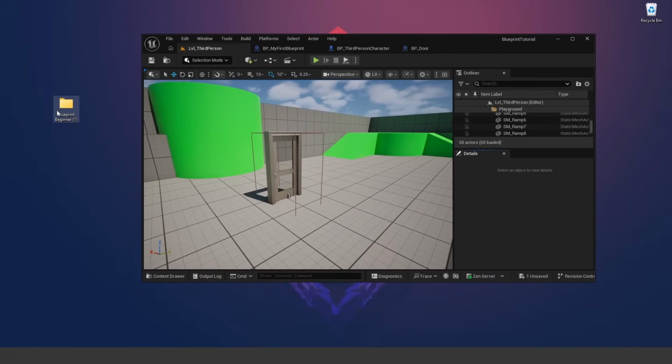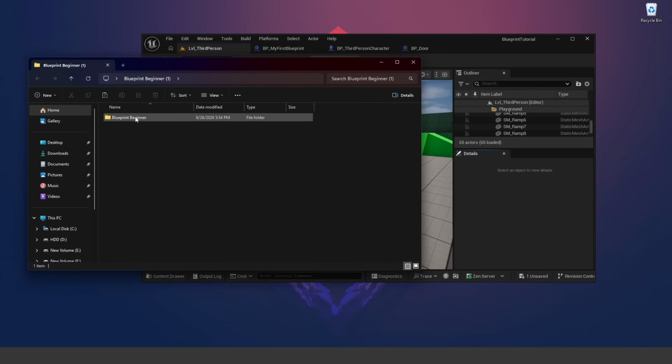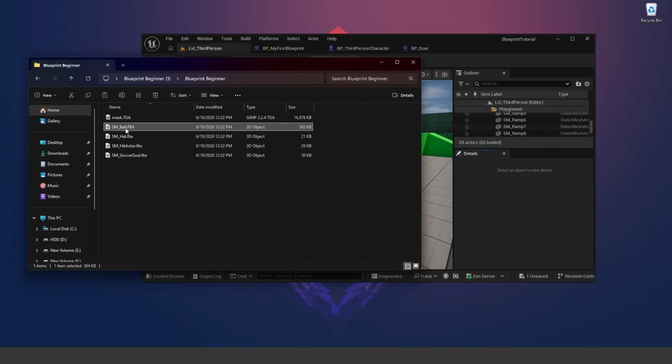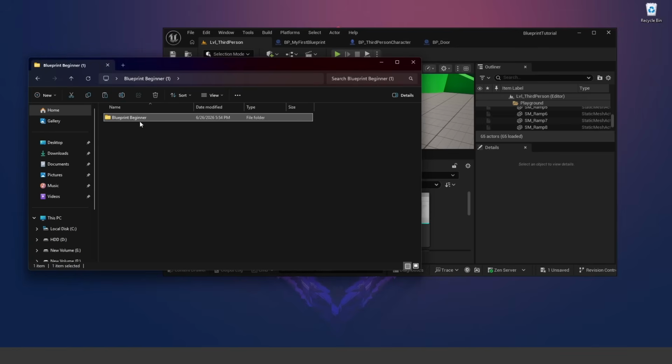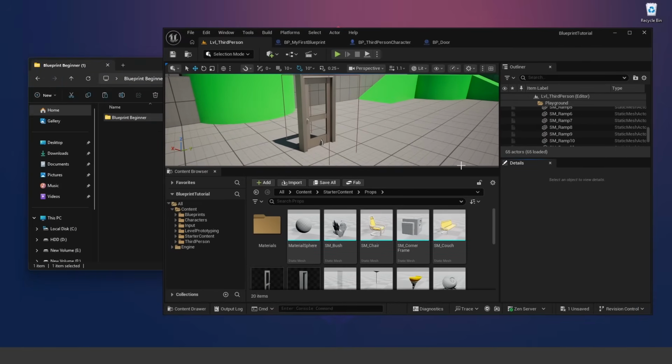So you should have this Blueprint Beginner folder. Just right click and extract the files. And in here, there are some separate assets, just a ball mesh, hat mesh, and some other different assets that we're going to use. So for this, we'll go to our content drawer here and dock this in the layout. In this one, we're not going to drag the folder into the directory. What we'll do is we'll actually manually import these assets.